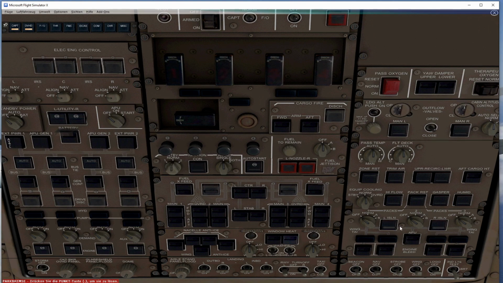You can separate the systems from each other with the isolation valves, and then you have the engine bleed switches, so that says you get the air to the packs from the engines, or if you switch on the APU and use that switch, you can get the air from the APU.